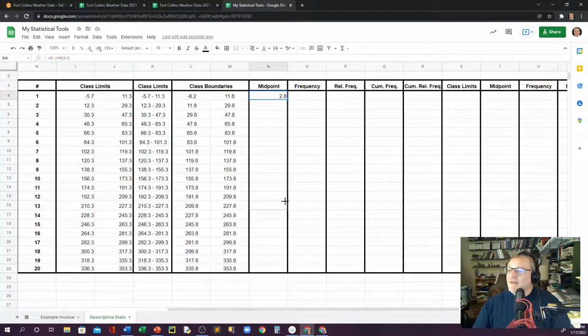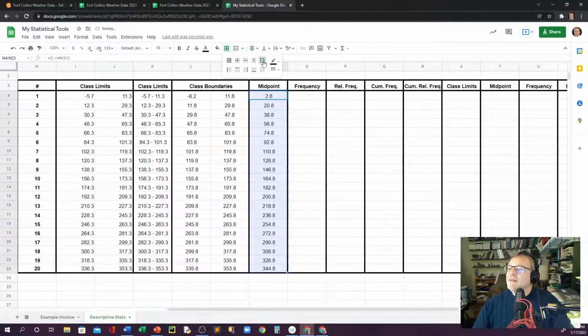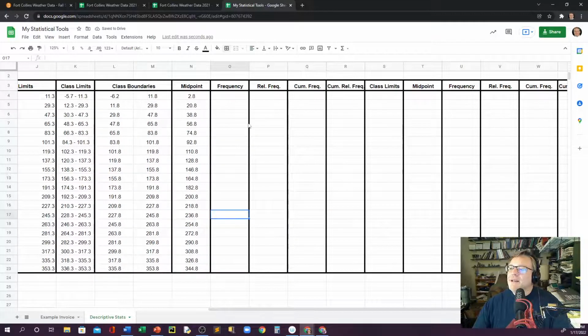So let's fill that formula down and make them all centered. And let's recreate our rectangle. Very nice. Frequency. Okay, so this one involves a new formula here, and in particular, it's a variant on the same count formula that we used beforehand.